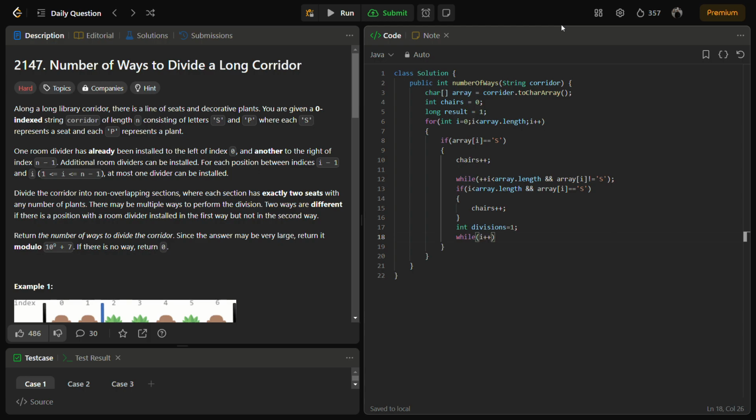So plus plus i less than array dot length and i less than array dot length. Sorry, this will not be i less than, this will be array of i not equal to s. So for every plant, what we'll do, we'll put a divisions plus plus. For every plant, a division is added here, and if there are extra divisions possible, we'll multiply the result.